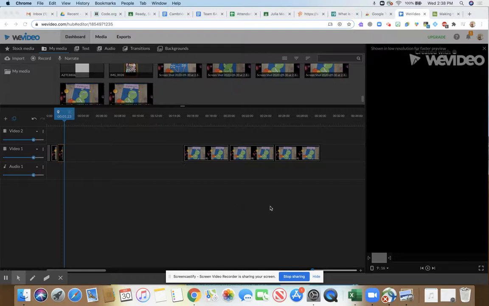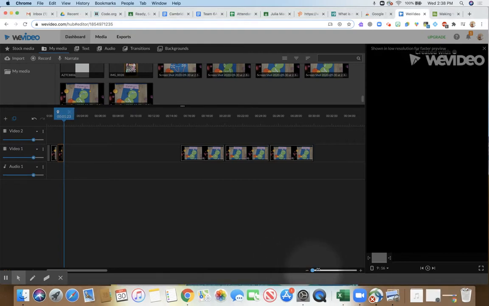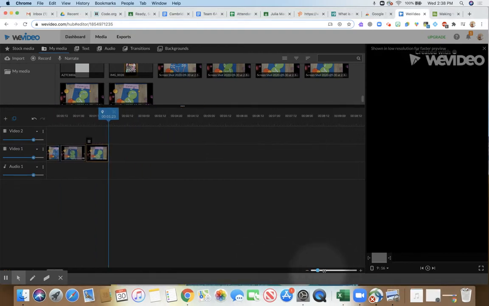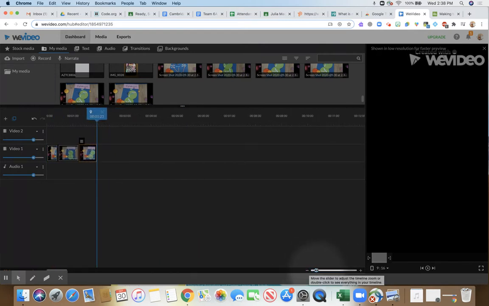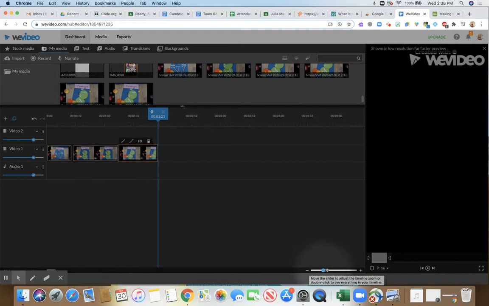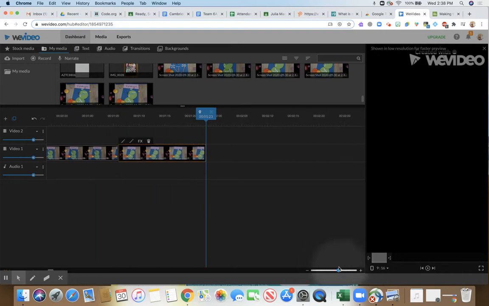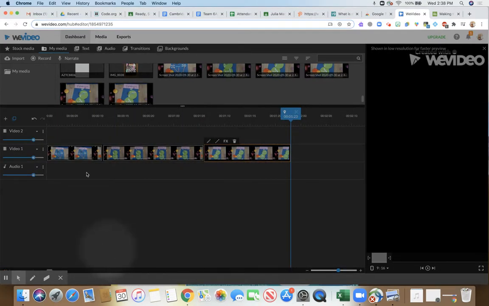To do a time-lapse video in WeVideo, what you can do is manipulate the zoom feature. So right here where I'm pointing, we have this zoom in and zoom out feature of the timeline. What I recommend doing is zooming in the timeline as much as you can. And what that's going to do is it's going to allow you to manipulate your images.